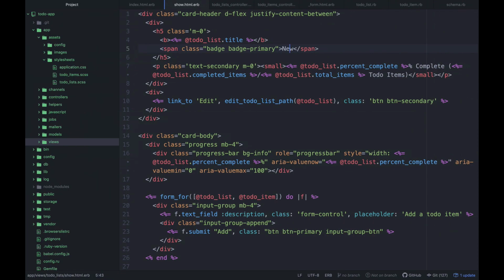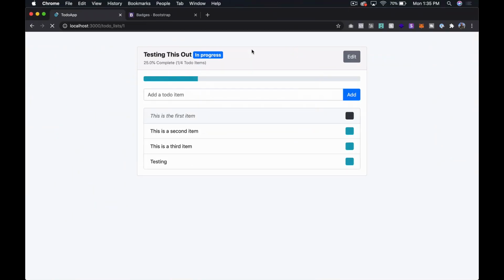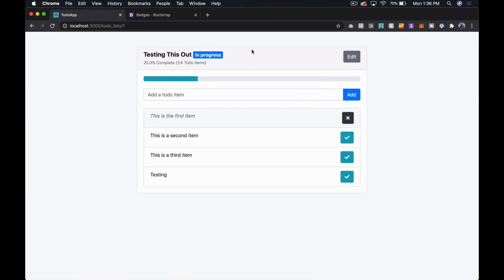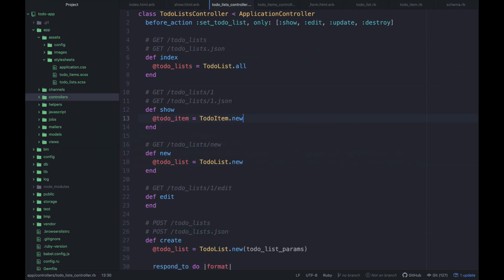What I want this to say is, if there's some stuff that's finished but not all of it, I want it to say in progress. And if everything's finished, I want it to say complete. And if nothing started, I want it to say not started. So let's make that the case.